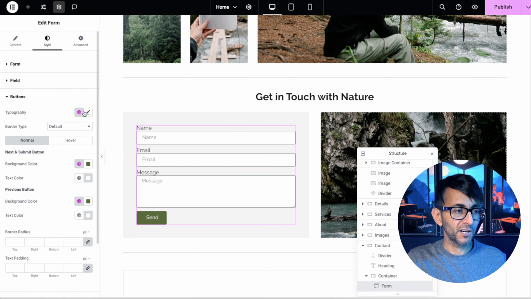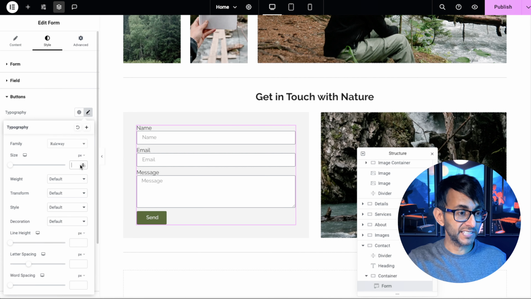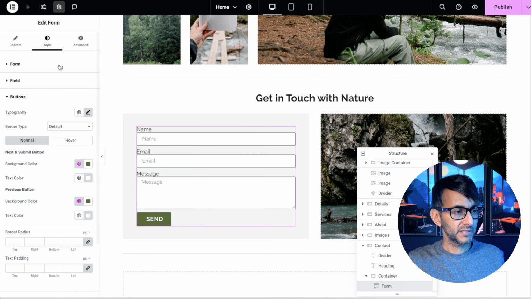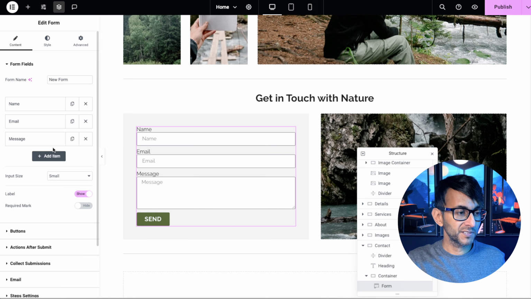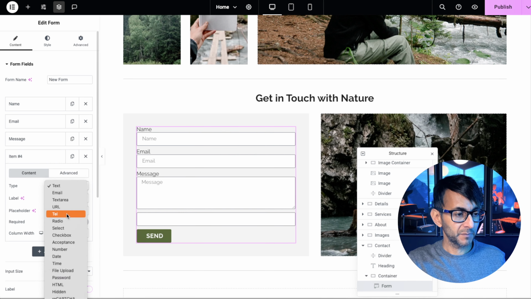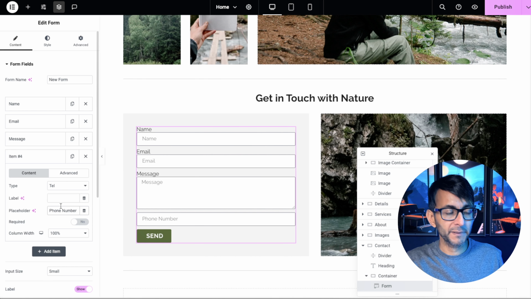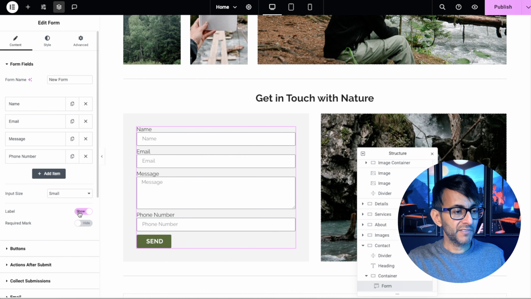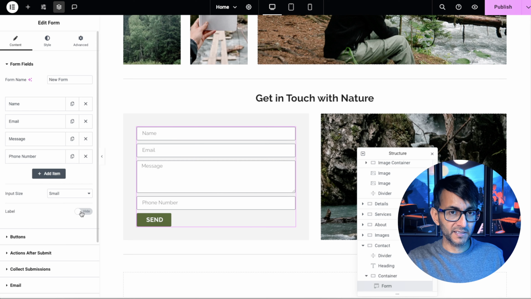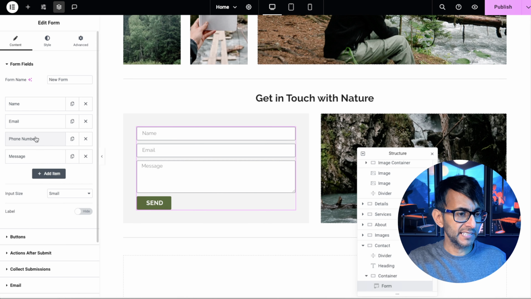I've gone to the Style and the button. I'm going to ensure I have the consistent typography, 18. For my form, I'm going to go to the content, and I'm going to add an item. I'm going to change it to be a tel, and I'm going to say phone number for the placeholder, and for the label. I'm then going to get rid of the labels like that because we don't always have to see them, and I'm going to rearrange it to be like that.